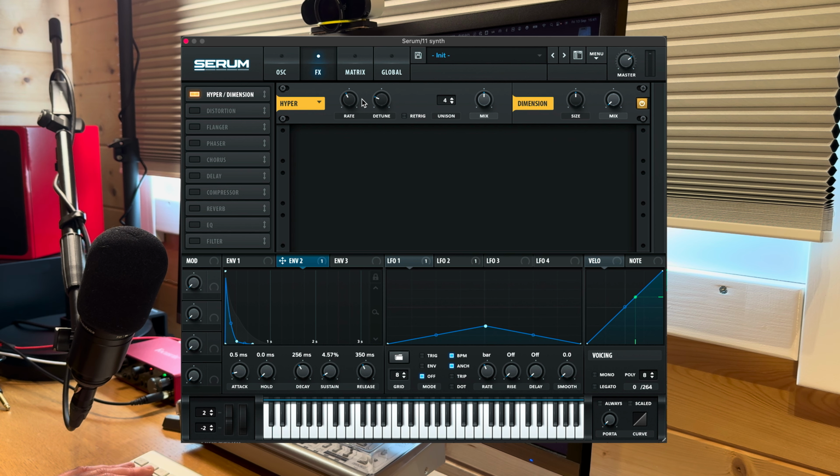And we're going to leave the rate as it is, detune it right the way up to about 94%. I'm quite particular about these measurements here. Unison just up a notch to 6. Mix is going to be 100% mix.